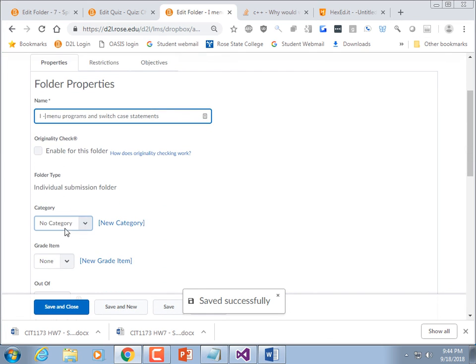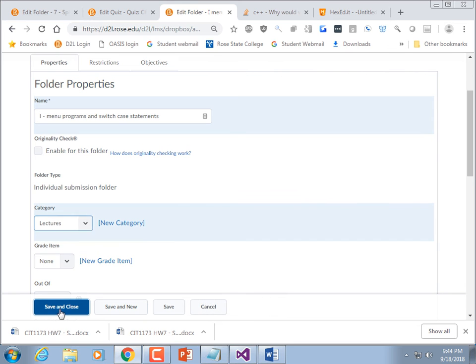Get a Dropbox for today's lecture? Yep, there's a Dropbox there now.